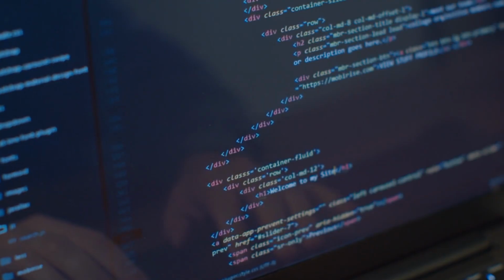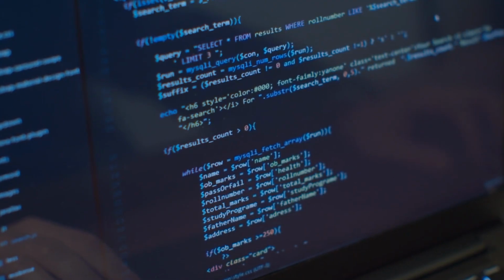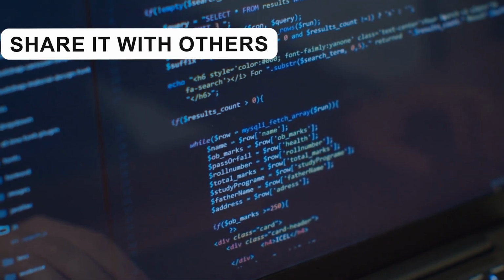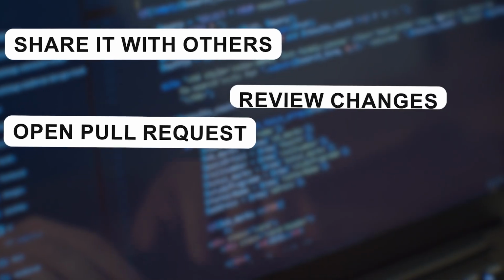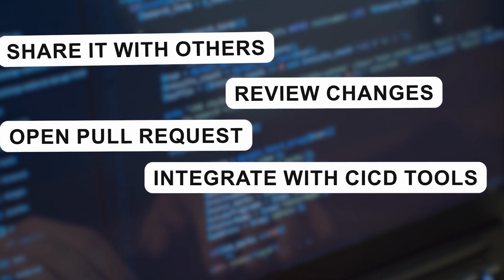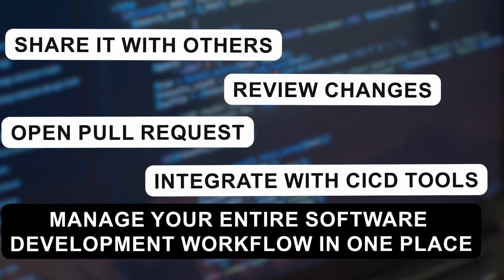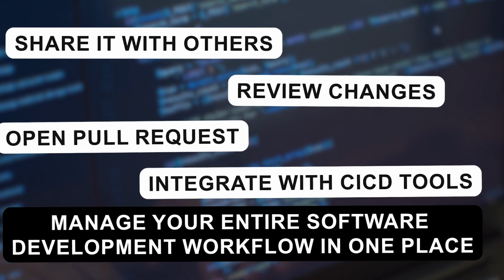Now, let's talk about GitHub, which is often confused with Git, but they are not the same thing. GitHub is a cloud-based platform that hosts your Git repositories. It provides a connected ecosystem where you can store your code in the cloud, share it with others, open pull requests, review changes, integrate with CI/CD tools, and manage your entire software development workflow in one place. In professional settings, you are constantly working in teams, especially in DevOps, and GitHub makes that possible.